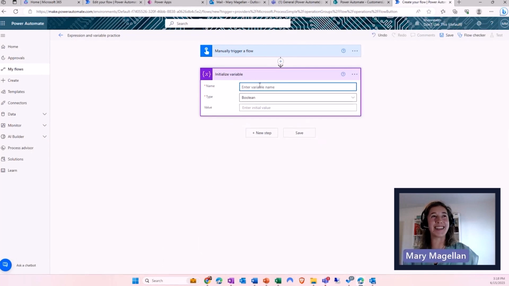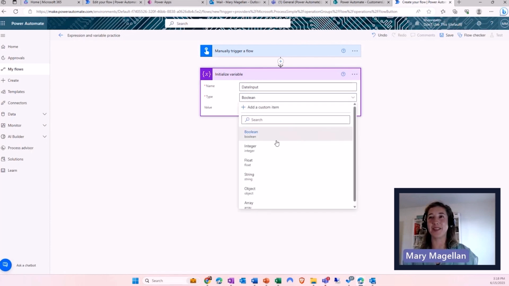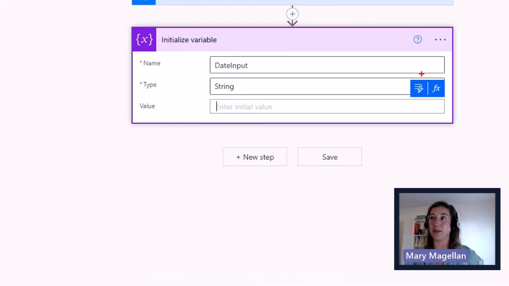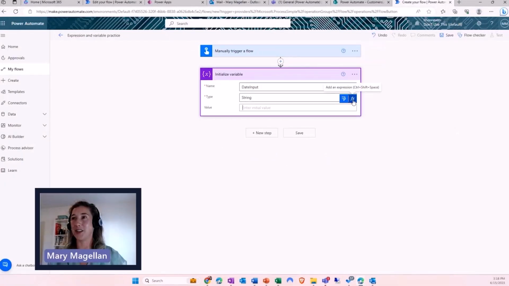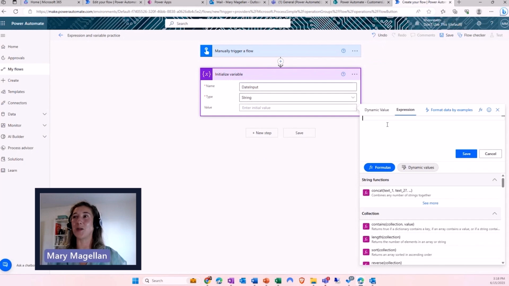So let me initialize this variable. I'm going to call it date input. And this is going to be a string, so the type is just a regular old string here. So I'm going to use an expression now. We've been using the dynamic content so far. Let's type in an expression and get into the FX language. So I'm going to click on it. And here's where the experimental features come in handy. You see in my big window, this was the tiniest thing before, and you had like 10 characters of space. It was awful. All right, so I'm just doing UTC now here. I'm going to hit save.